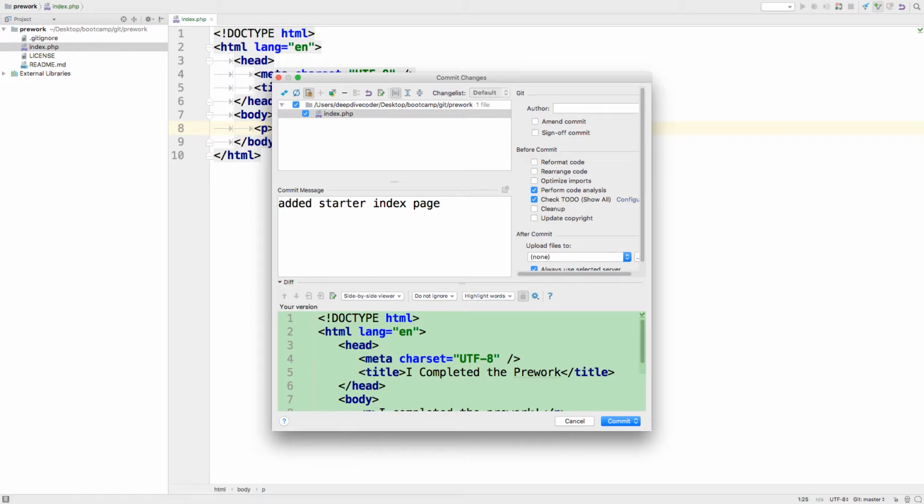Four simple words is all we needed to add a starter index page. Again, get in the good habit now. Start off on good habits. Commit messages need to be succinct and informative for the team. Now, commit and push is what we want. We'll go ahead and press that.